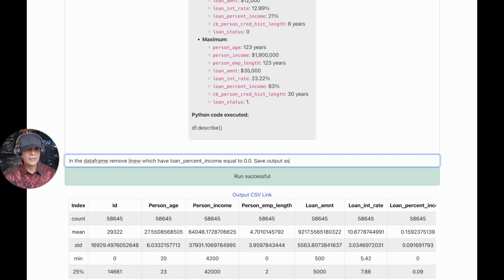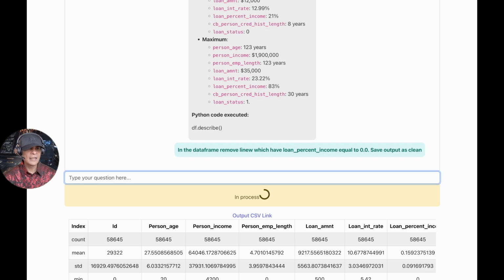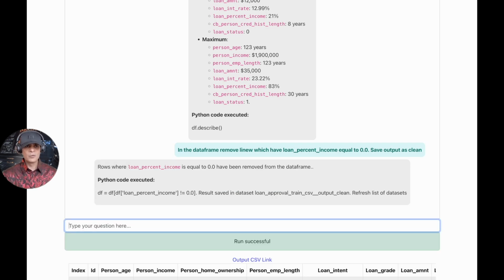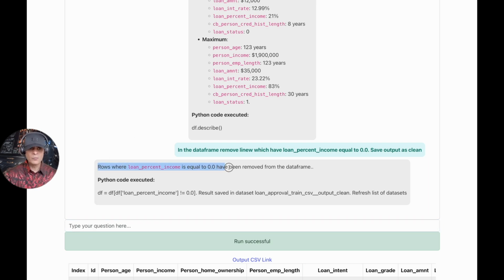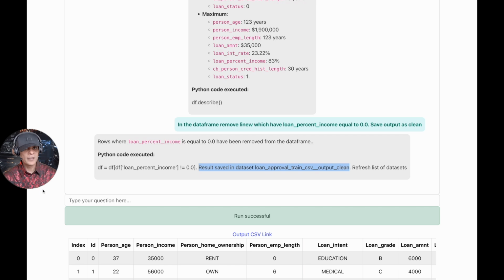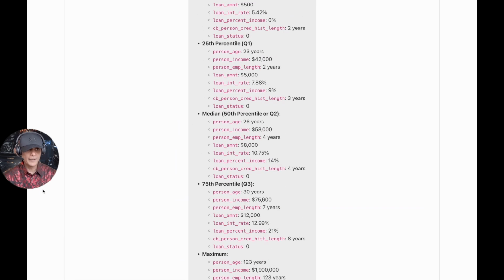Now let us execute this, and in a while I get the response from DATAJARVIS, and it indicates that the rows where the loan percentage equal to 0.0 have been removed, and it has also given the Python code which was executed. And because we chose to save the data set, we also see that DATAJARVIS has indeed created a new data set, and we can see this data set using the refresh button at the top. So let me do that.